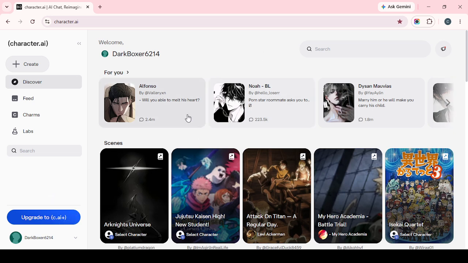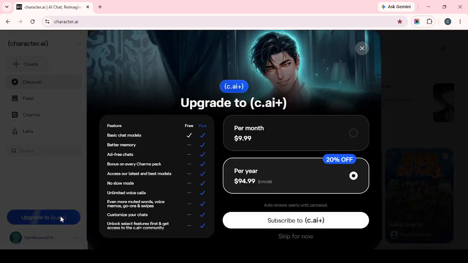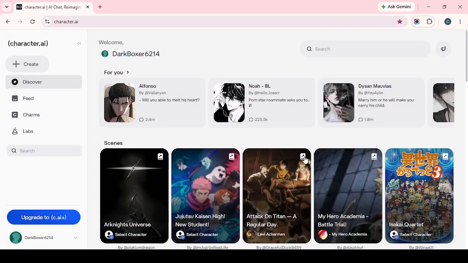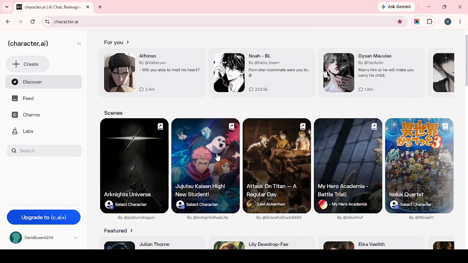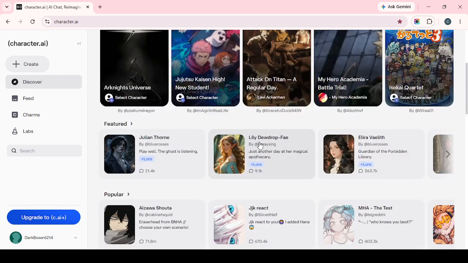Next, add two or more characters to the room. You'll need at least two characters for the room to work as intended, since the goal is to let them interact with each other. When choosing characters, it helps to think about how their personalities might fit together. For example, you might combine characters with similar interests for a smooth discussion, or very different personalities if you want the conversation to be more unpredictable.